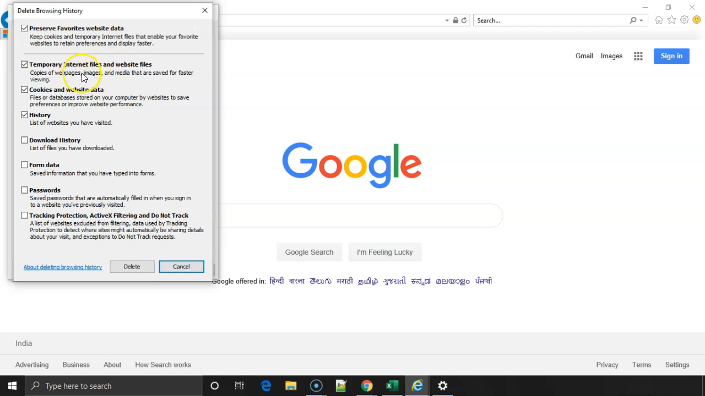Some temporary internet files will be removed, history would be removed, cookies and website data which are not your favorites will be removed. If you want to remove download history, then you have to click on this, then only the checkbox will be selected. And if you want to remove passwords as well, you have to click on this.